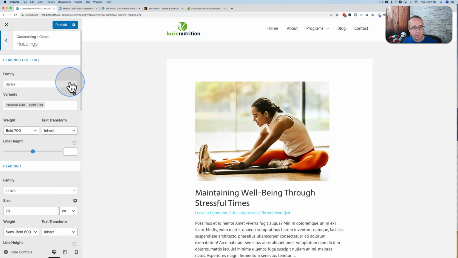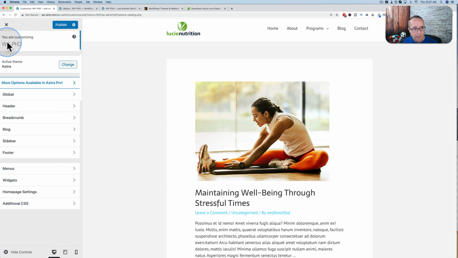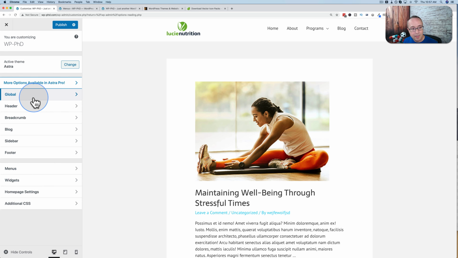And I have that playlist I referenced earlier with a complete walkthrough of all the features in Astra. So if you want in-depth knowledge and training on any one of these features that you see here in this list for the free version and the paid version of Astra, check out that playlist. Let's get back to customizing this thing so we get this blog off the ground.